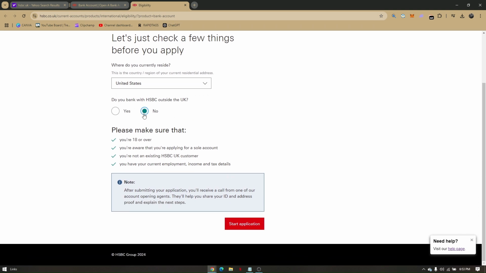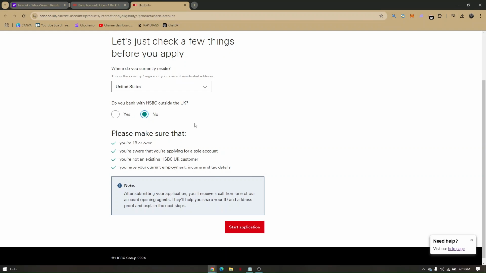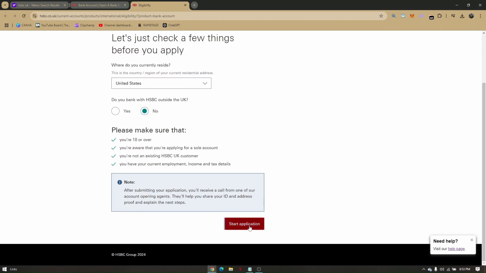Now, if you choose no, you have to make sure that you're over 18, that you're aware you're applying for a sole account, that you're not an existing HSBC UK customer, and that you have your current employment, income, and tax details. Once everything is set up, just simply click on Start Application.